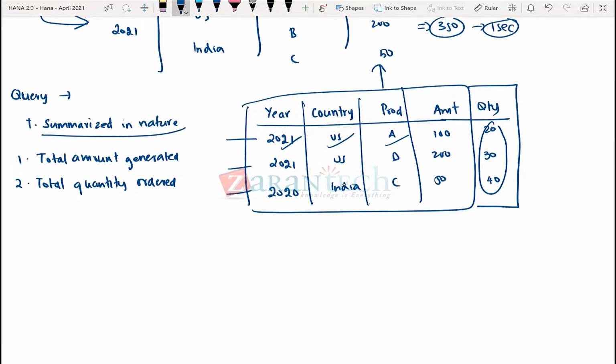Whenever your question is summarized in nature, you will see that storing the data in a column format helps me retrieve the information much faster. Again, if I were to ask you a question, which country generated the most amount? Is that a summary question? I only need to look at 2 columns out of these 4 columns, 5 columns, right?